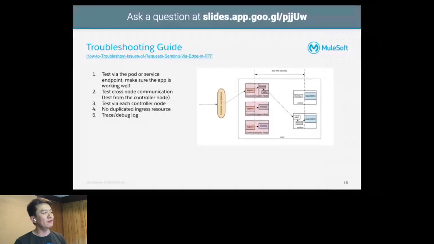In checking the ingress, sometimes, though it's very rare, there might be a duplicated ingress resource, and you can search with the kubectl command if there are any duplications that might cause issues. And one thing we usually do is enable the debug or trace log in the ingress. It will show us what the error is, and then we can check next.